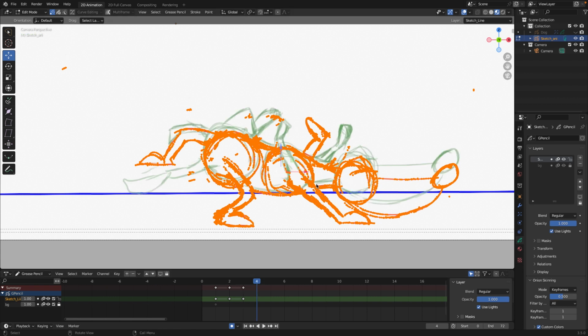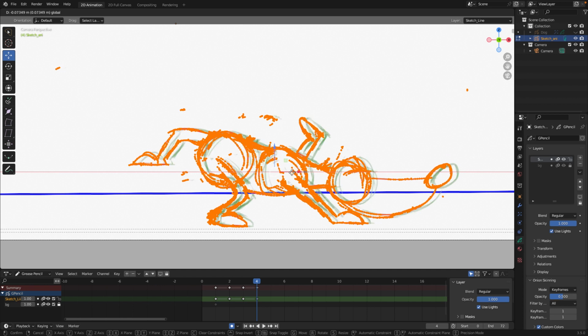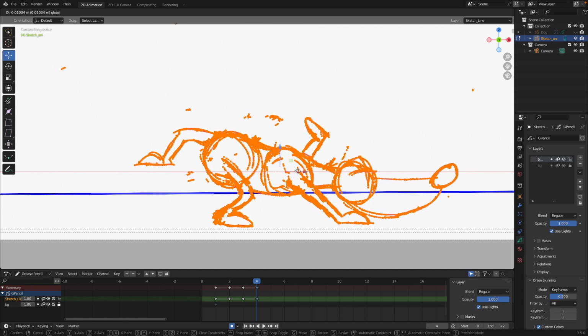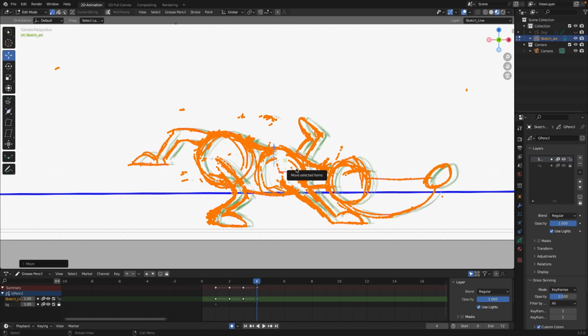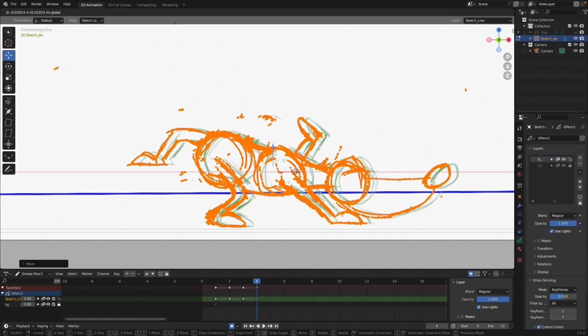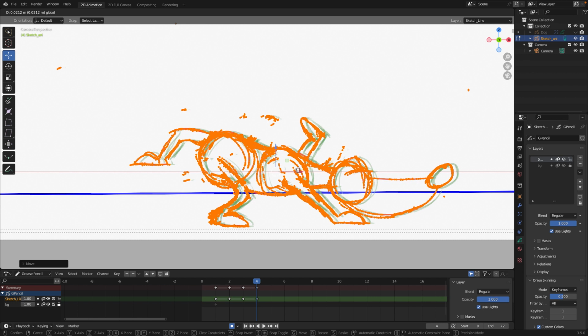Okay, now we can move it because we have this on. It's going to create a new keyframe. So now we're going to move him back a little. See, not that much, a little bit. Okay, so moving back. Then once we move him back, we're going to change this a little bit.